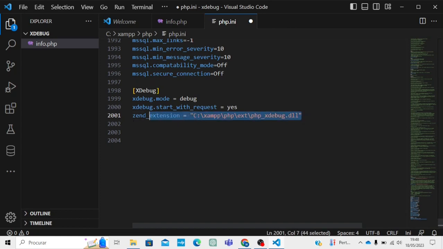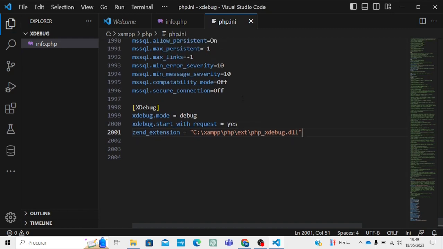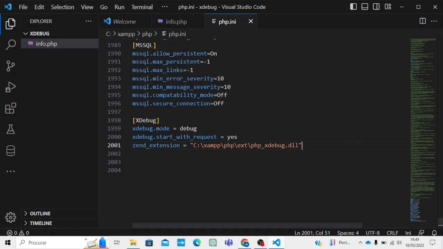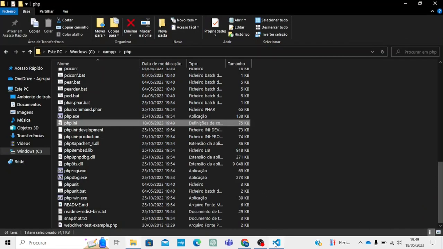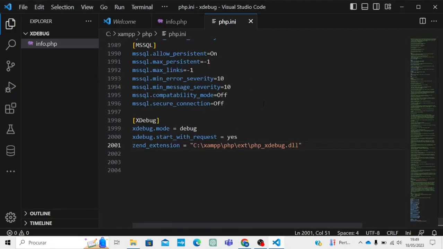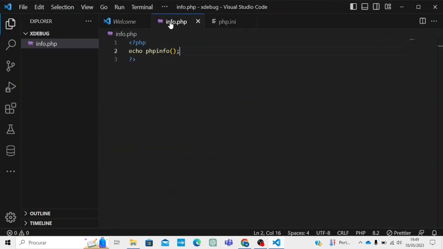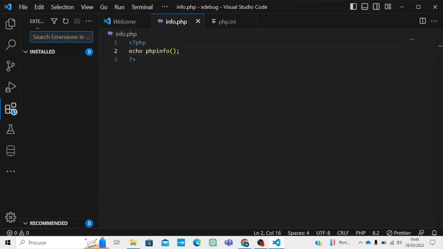If you want to dig into these commands, you can copy this and simply paste it on ChatGPT, or search on the internet, and you will know what this means. So after doing this, we have done the installing process. Now let's get into our Visual Studio Code, and one thing we need to do is install another extension.